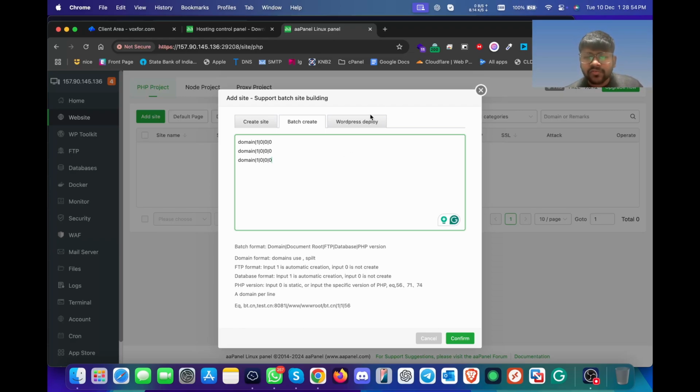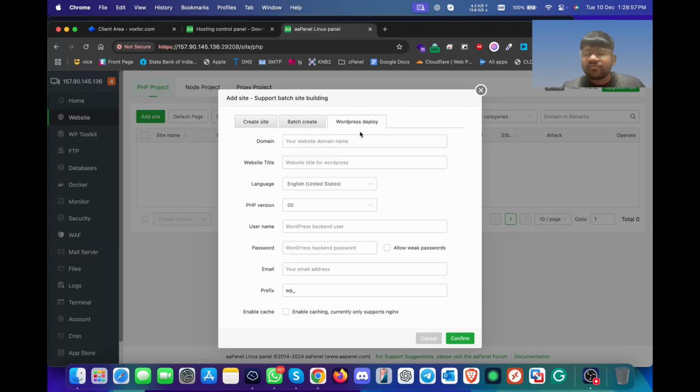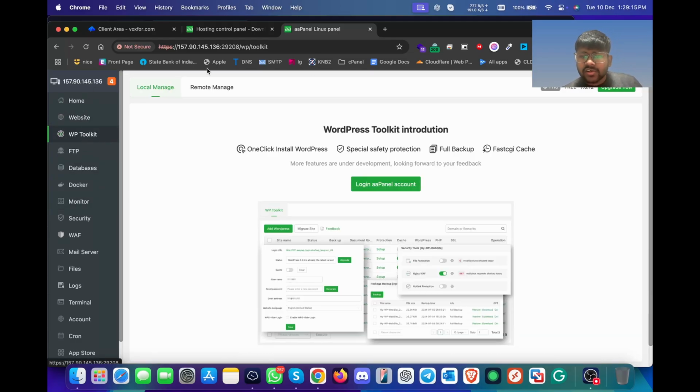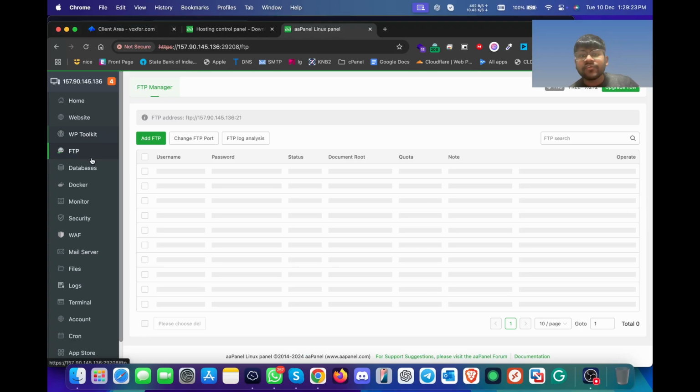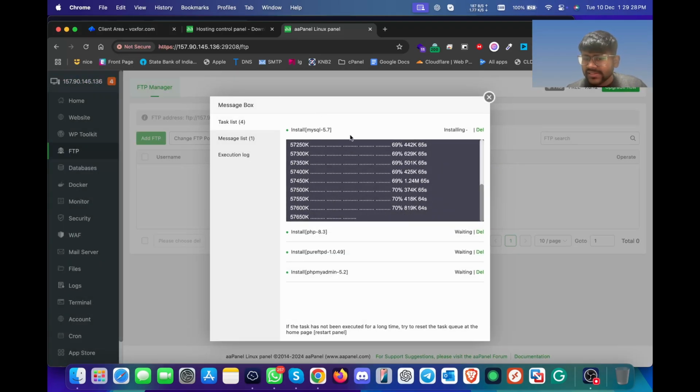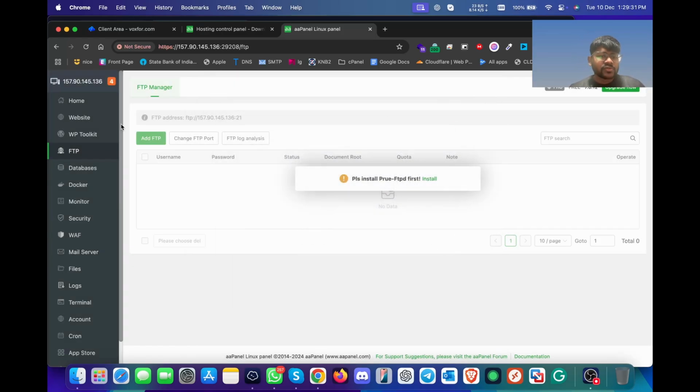And there is also an option for WordPress deploy, which is similar to the WordPress manager in cPanel or DirectAdmin. You can just simply click, enter your domain name over here, enter the title, fill in everything and click on the confirm button, and it will generate a WordPress website for you. Apart from that, there is a dedicated WP toolkit button, which is only accessible if you log into the panel and have a pro plan with them. And just like that, there is the FTP option. So right now, as you can see, it is not installed because MySQL is under the installation process. So let's wait for that.